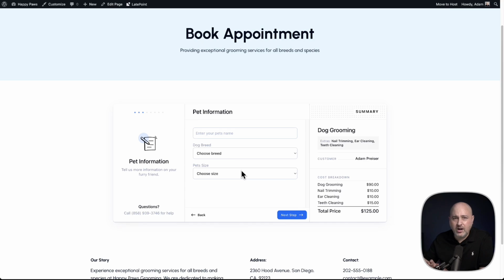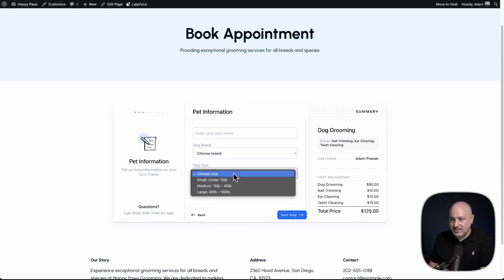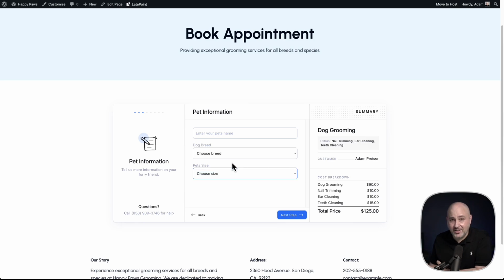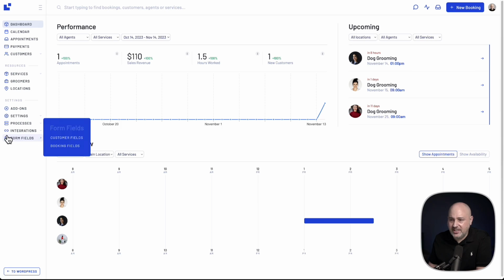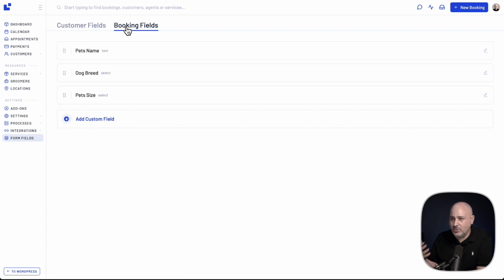Now here is where we're going to collect some additional information about the booking. There's 2 different ways you can collect extra information, either on the customer or the particular booking. And this would be for the booking where I'm asking for the pet's name, the pet's breed in this drop down, as well as the pet's size. This as well is super easy to set up. All you have to do is visit right here where it says form fields. And this right here where it says customer fields, these are the custom fields that would be added to the customer. And then the booking fields, this would be about the particular booking, and that's the fields that I've added.